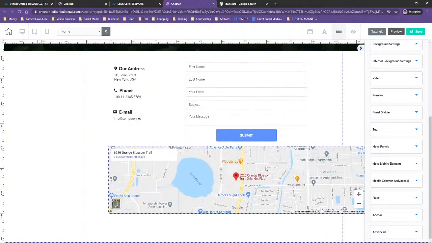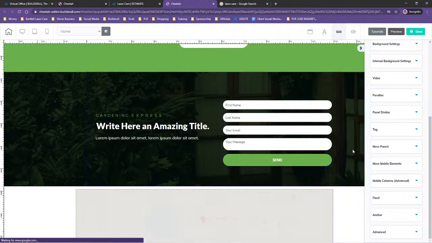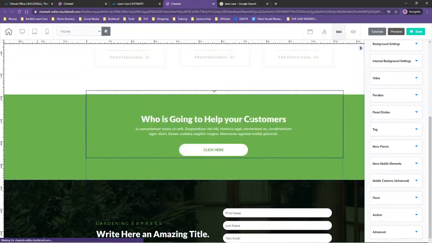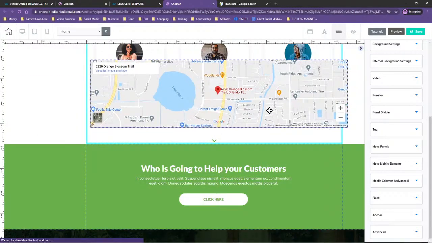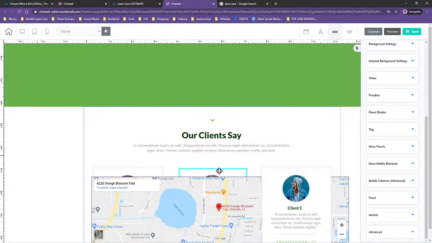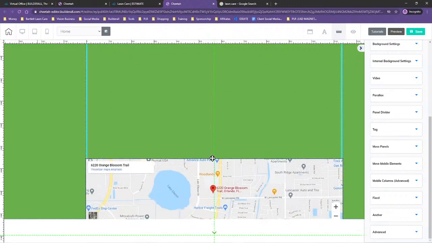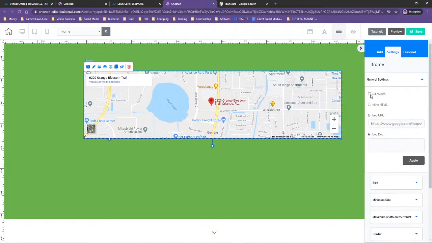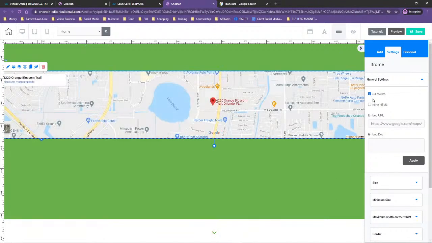Okay, let's go back down here. Let's move this up, and we'll move this up. And we'll keep moving. All right, so what I want to do is actually just make this a full-size iframe. I'm just going to stretch the map all the way across the bottom. So I'm going to go to General Settings and choose Full Width.